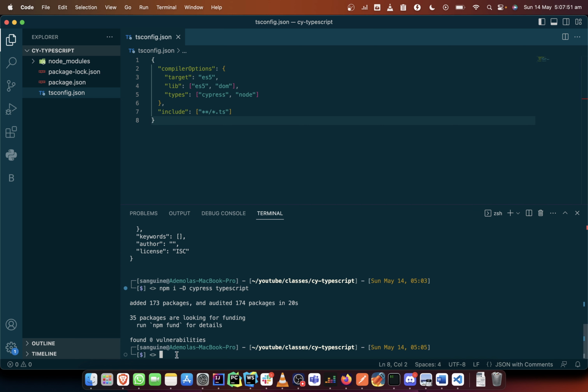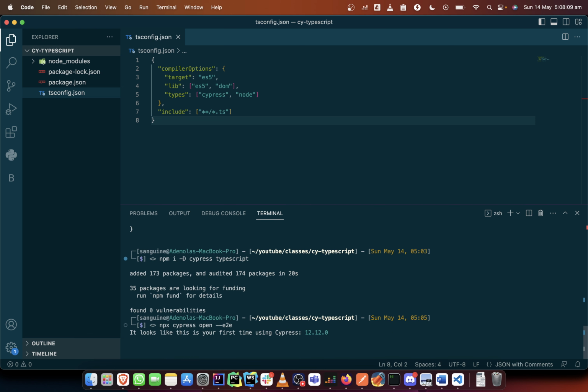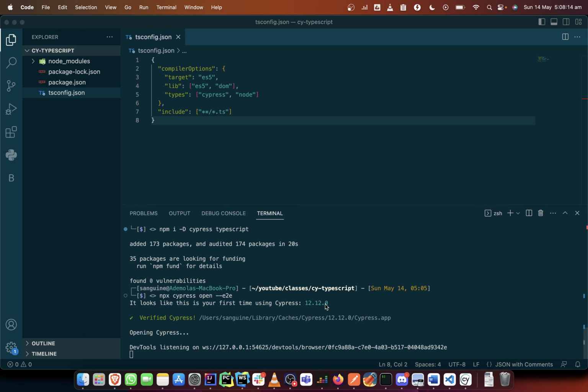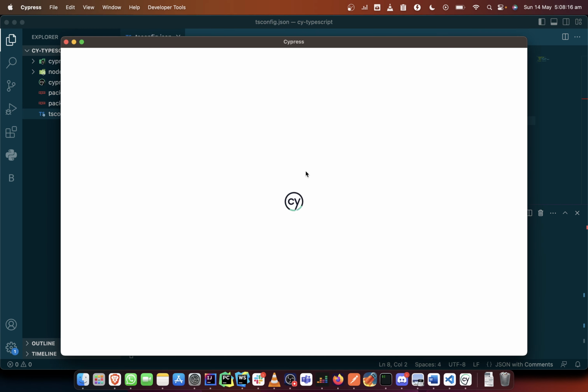So now, for the moment of truth, we'll open Cypress for the first time. You can use the command npx cypress open. We already know we want to do E2E testing, so we'll just add the E2E flag, so it just opens the E2E for us. So as you can see, this is 12.12 and it's showing me that I'm using it for the first time.